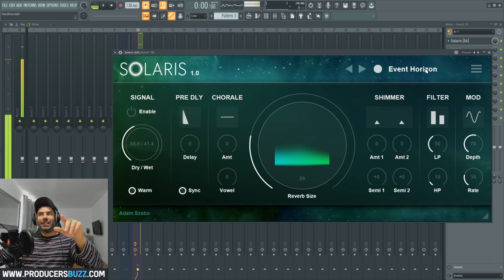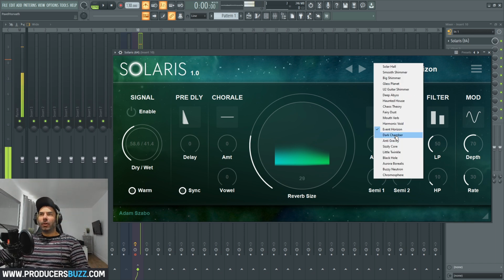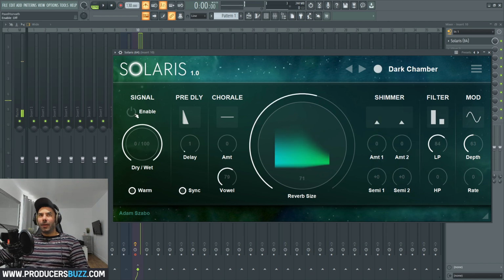My third one is the dark chambers on here. Really cool effect again. Again, don't laugh at my singing for the demonstration.